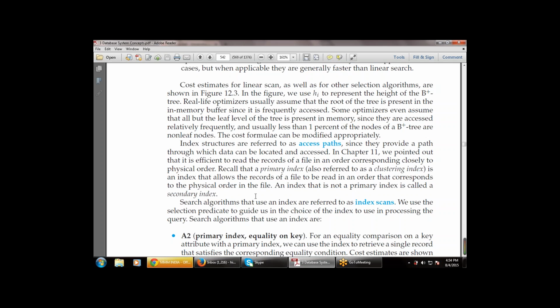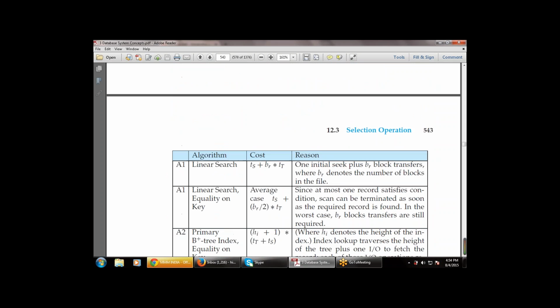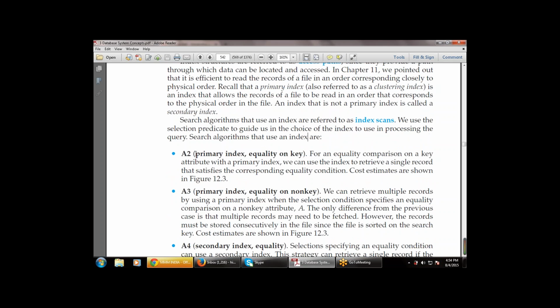Search algorithms that use an index are referred to as index scans. We use the selection predicate to guide us in the choice of the index to use in processing the query. These are the various search algorithms used with index structures, such as the primary index with equality on the key. These are a few algorithms used in processing queries.